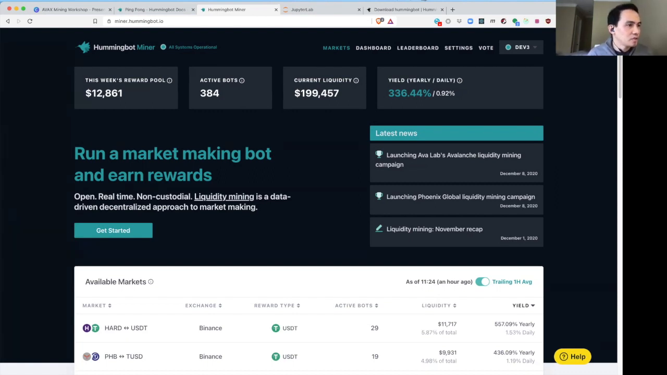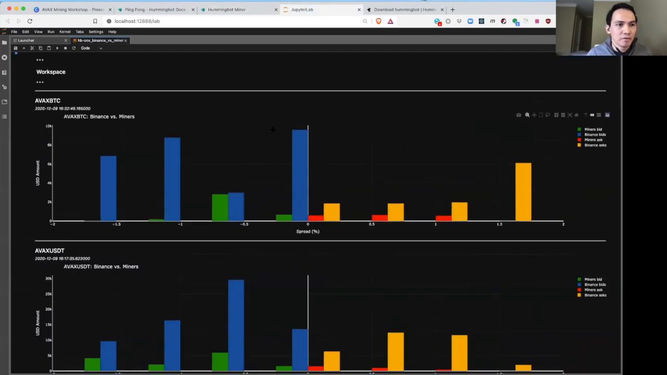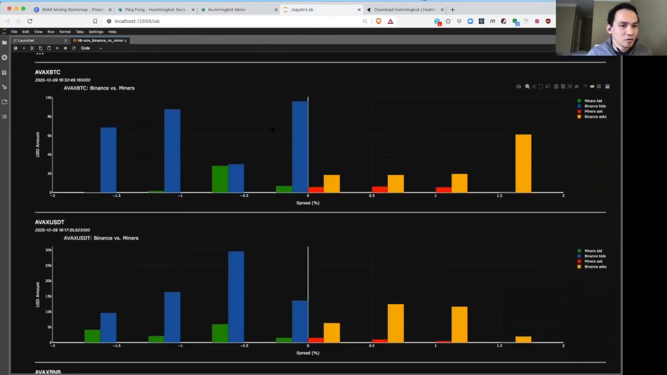And while I'm waiting for some questions, I can show you some other stats here. I actually ran this analysis earlier this morning, looking at the different order books. For example, for AVAX Bitcoin, our users are accounting for the green bars, and the blue bars. These are the buy side order book: the green are the miners, and the blue is all of Binance. Similarly on the ask side, red are our miners, and yellow is overall Binance. This is kind of interesting.